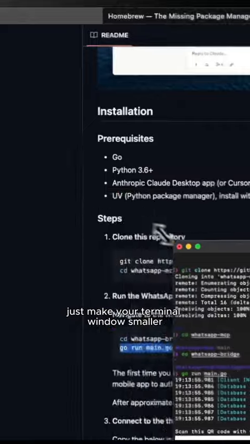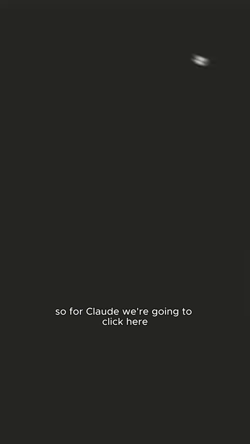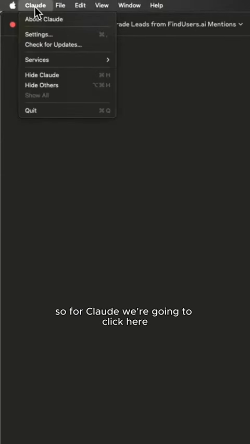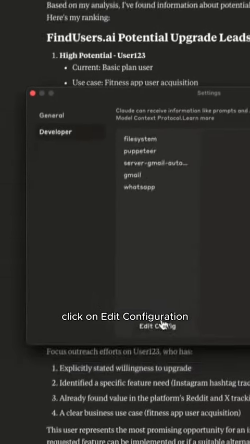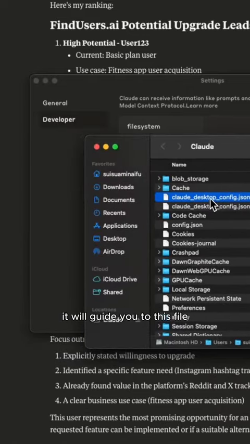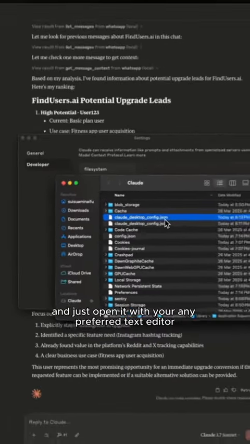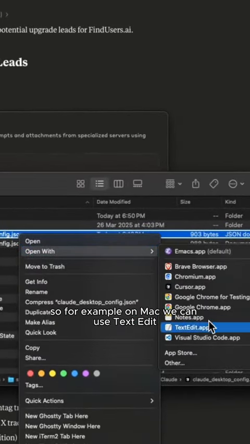After that, just make your terminal window smaller. Don't close it. Then we're going to open Claude Desktop. So for Claude, we're going to click here, click on Settings, click on Developer Settings, click on Edit Configuration. Once you click that, it will guide you to this file, and just open it with any preferred text editor. For example, on Mac, we can use TextEdit.